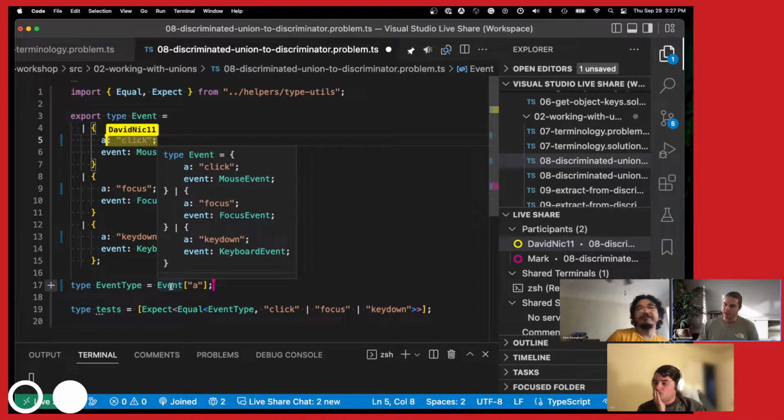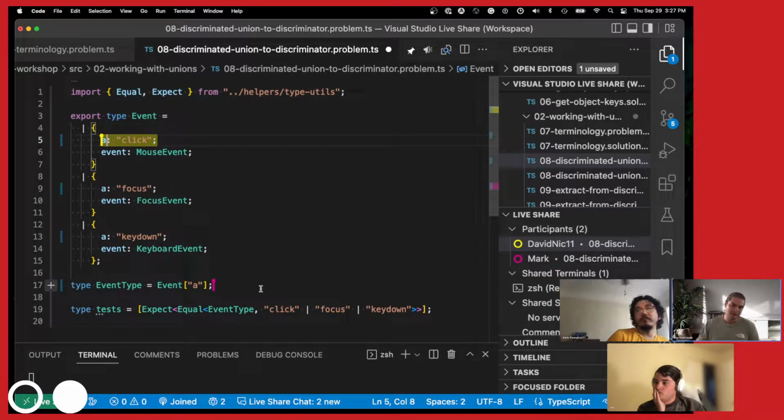So what we're saying here is this property A can only be the literal type click, literal type being essentially a string. So the only value that can be assigned to A is click. Since this object has A only assigned to click, and this one has A only assigned to focus and A only assigned to key down, when you give TypeScript that information, it's able to figure out which member of the union you're actually talking about.